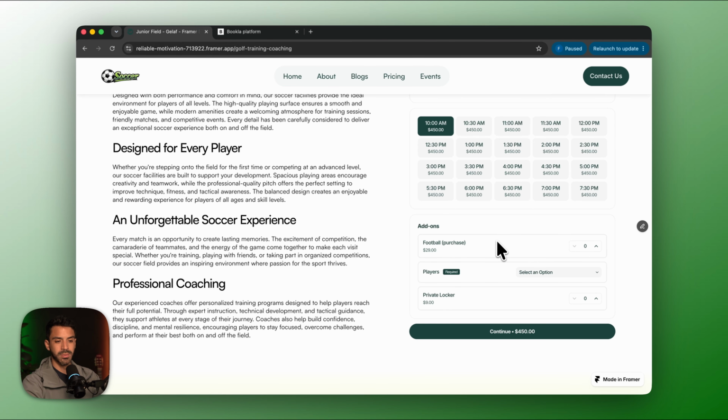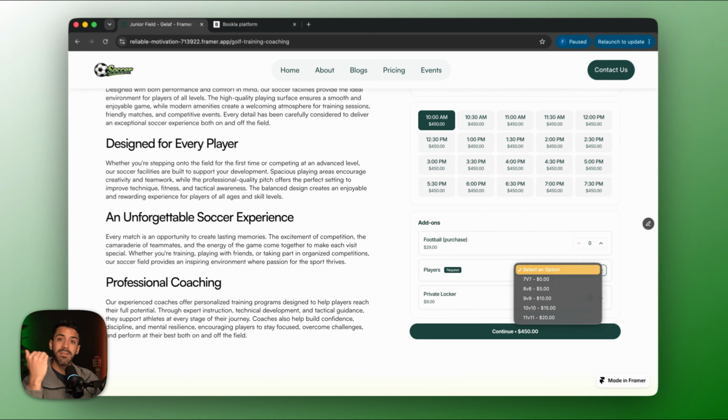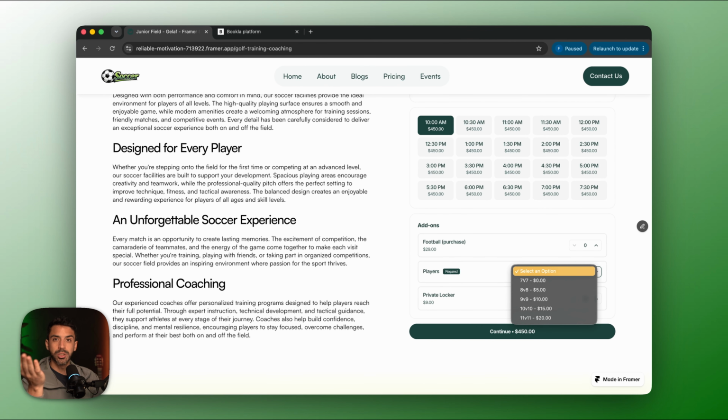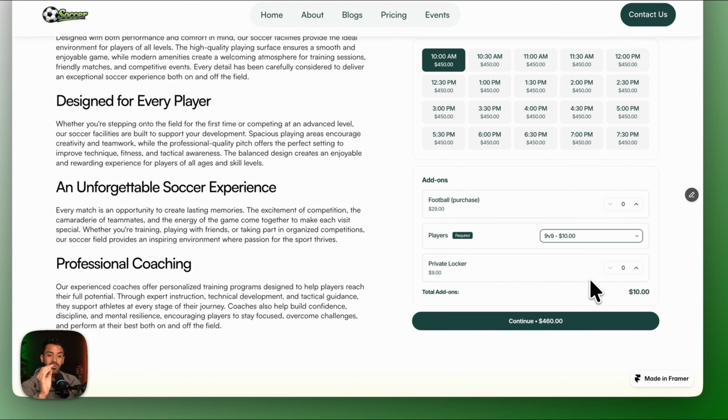For example, players. I found out that some websites actually charge more depending on the amount of people. I guess it's more wear and tear on the grass. They can justify it however. So 7 versus 7, it's free, but additionally after 7 you need to pay $5 per person. So you can sell those services already there.